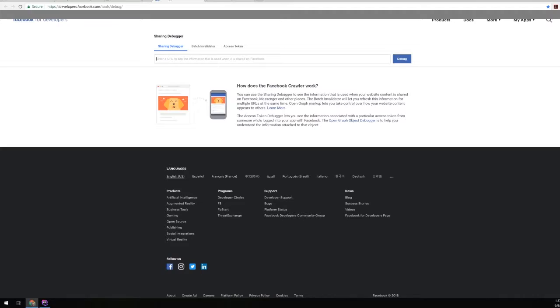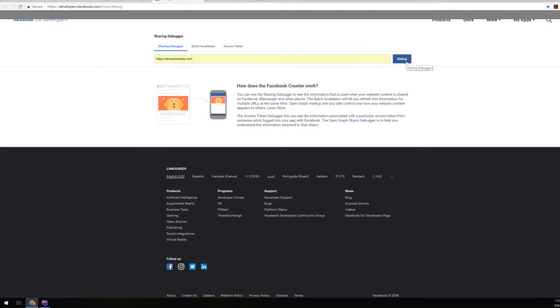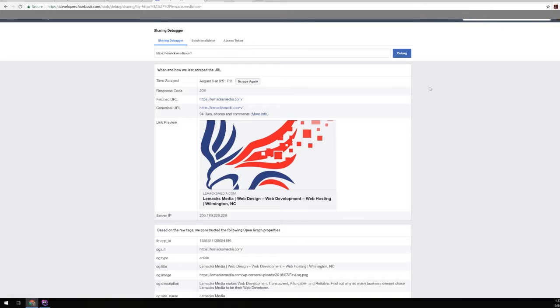So that's that. Come into the Facebook debugger and do the same thing. You hit debug. The first thing you'll see right here is the time scraped, which is essentially the crawl time. If you notice the information in the preview is incorrect, if you hit scrape again, it'll look for it again and make any alterations as it sees fit or needs to.